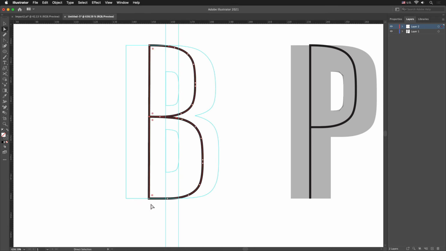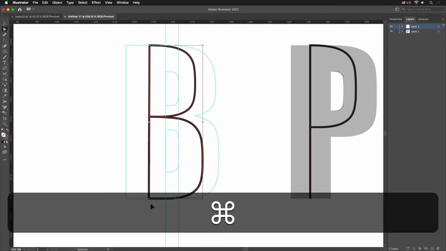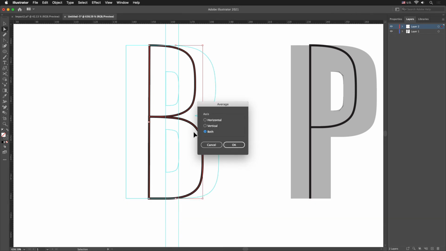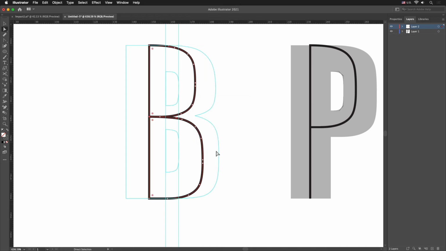And now I'm going to call the Command or Control Option J or Alt J. And I want to do vertical and get those to snap ever so finely. And now they're snapped cleanly. And you really have to be on top of it. It looks like there's still a little bit of an overlap. But for now, I'm not going to worry about it. I can come back and take care of that when I actually fine-tune the letter.